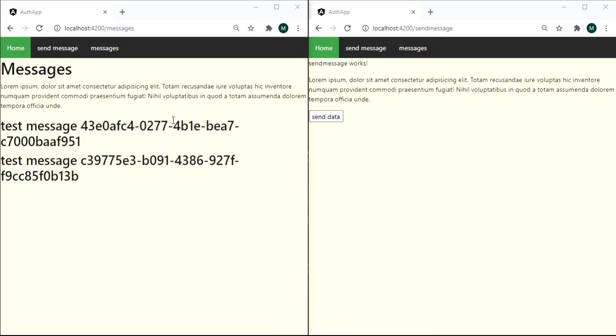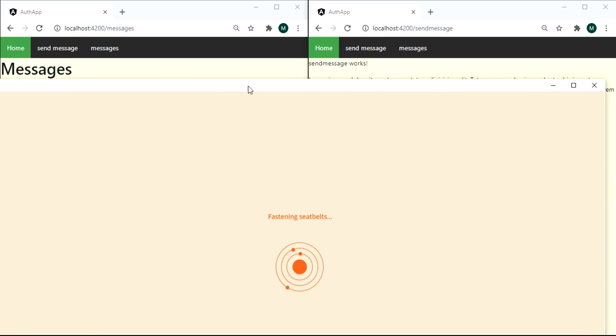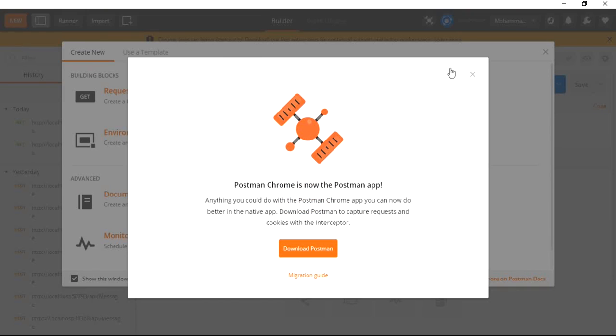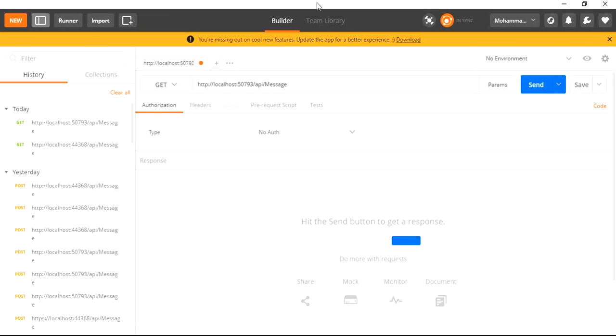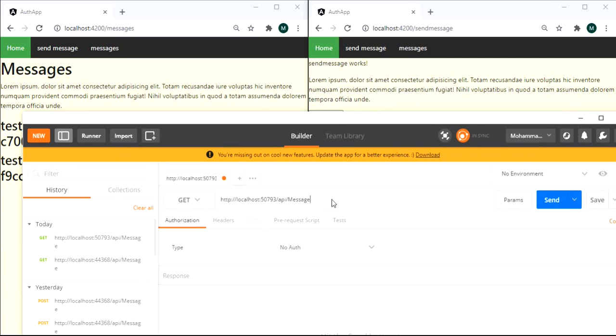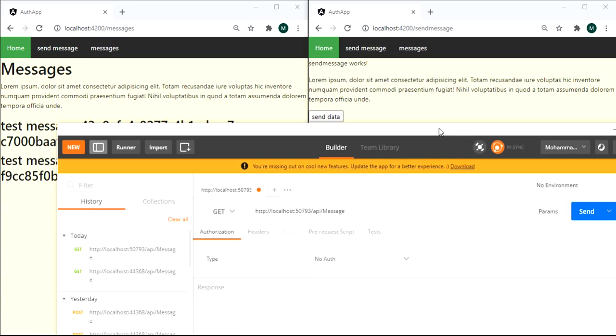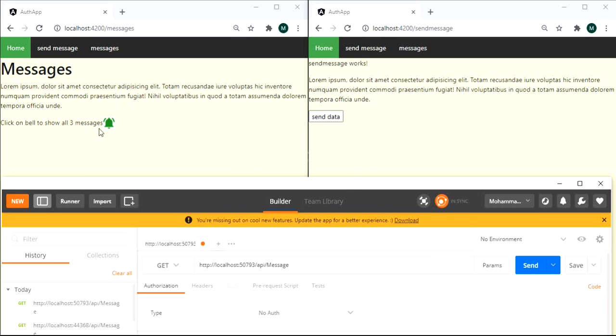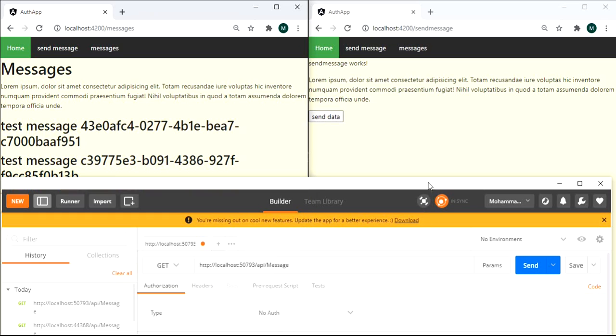Now what if we have multiple clients and something has been updated from some other application? Let us try to send some data from Postman. We have this particular URL and the type is GET. When I send, I must receive it in our client. So I can see this has been updated.